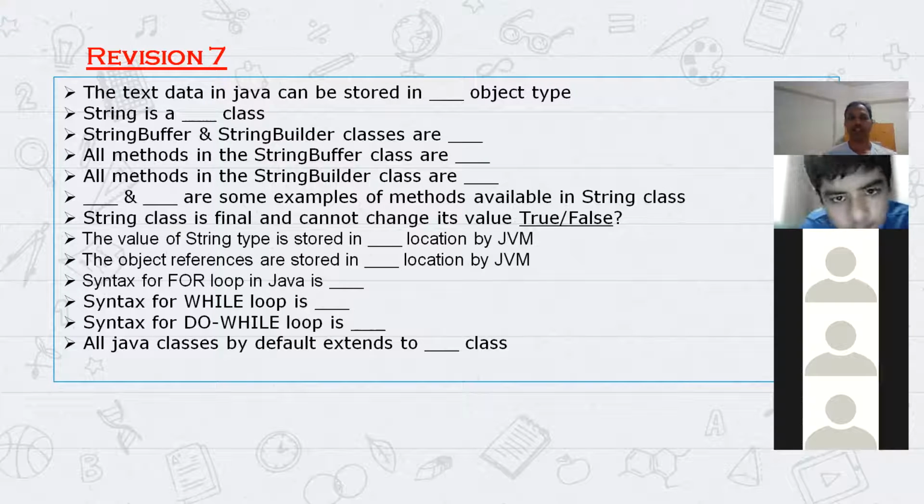Now, second question goes to Advay. String is a final class and cannot be changed. If it cannot be changed, what is the right term we call it? Immutable. Perfect. Try to remember these important terminologies. When somebody asks you, you must say these words so that it gives a very good impression when you are explaining. Immutable.